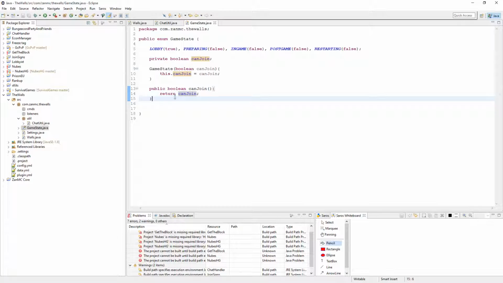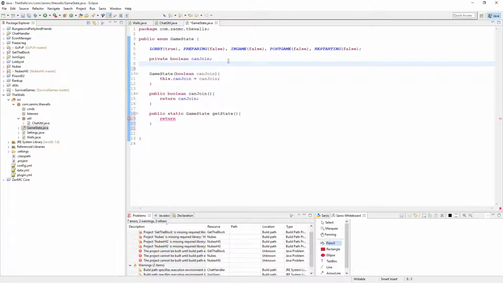So that's quite easy. Next, we will write public. We'll write to set a state. First, we'll get state actually. So public static game state get state, return. Okay, we need to make another one because we're gonna return current state. So we do private static game state current state, and we do return current state.